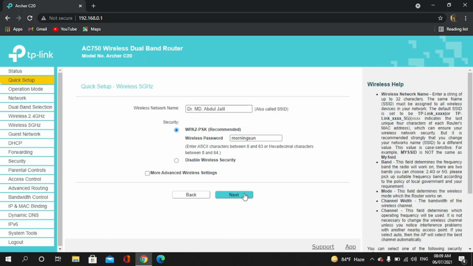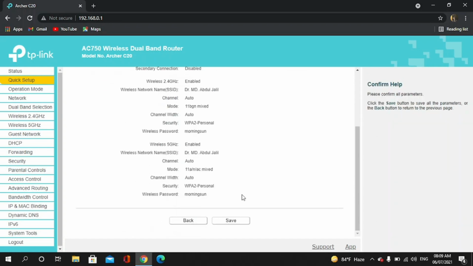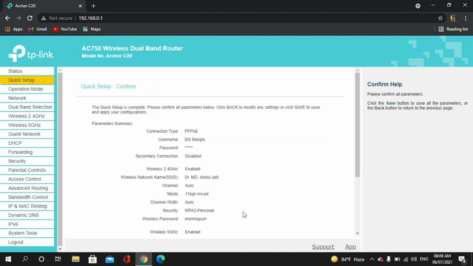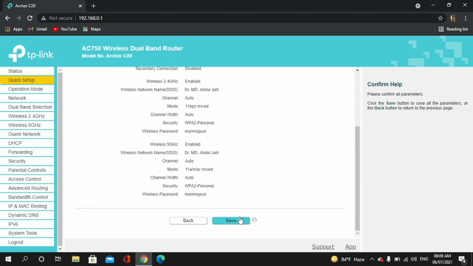Okay. Now you can see the router is set. Now you can connect to the internet and play whatever you want.